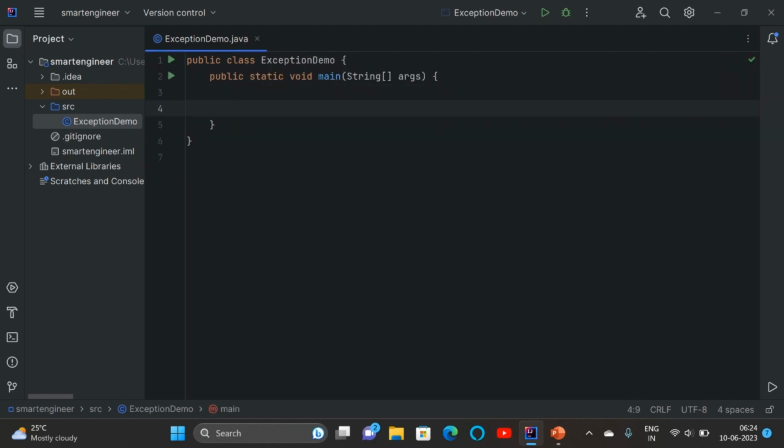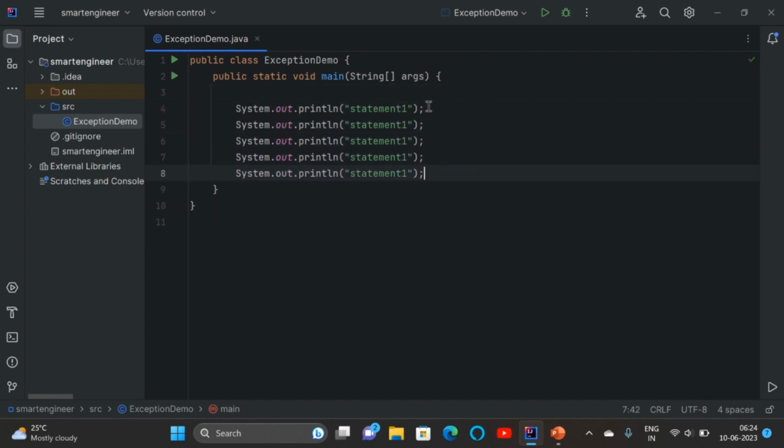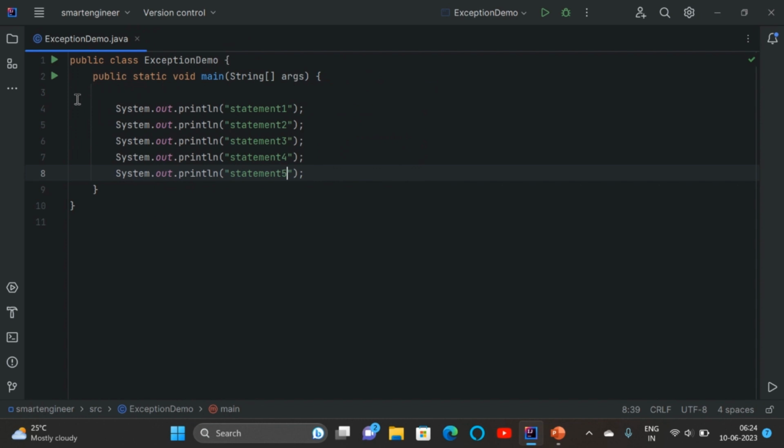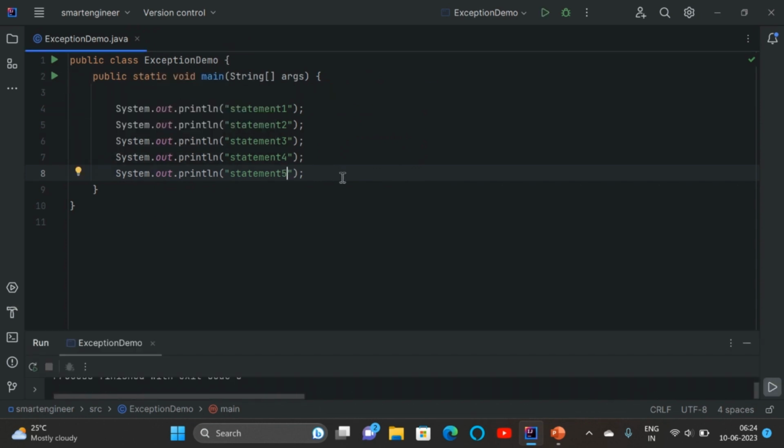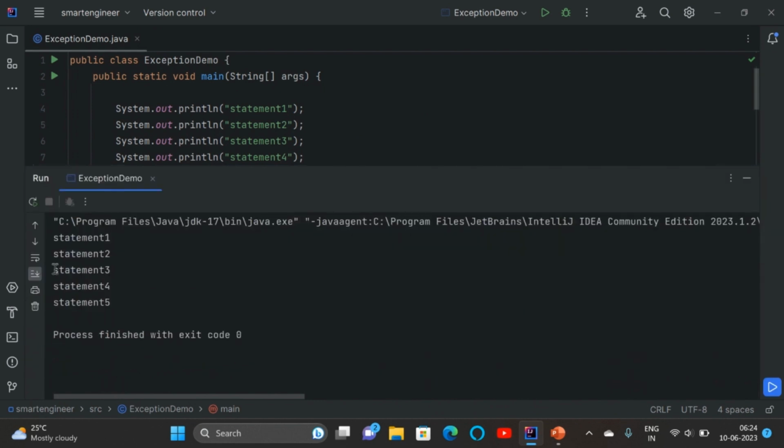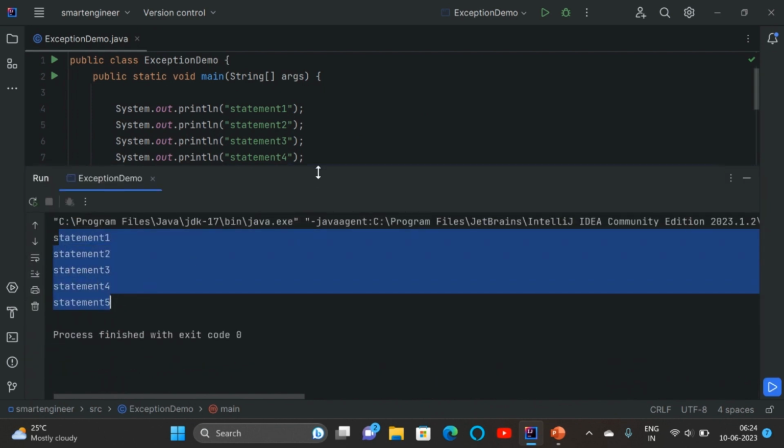I'm going to print some statements. I'm going to use the print statement and write statement 1. Now I'm going to duplicate this line up to 5 times, and I'm going to write 2, 3, 4, and 5. Now, if I run the program, we are going to get the output. There will not be any kind of problem. See, we are getting the output from statement 1 to 5.